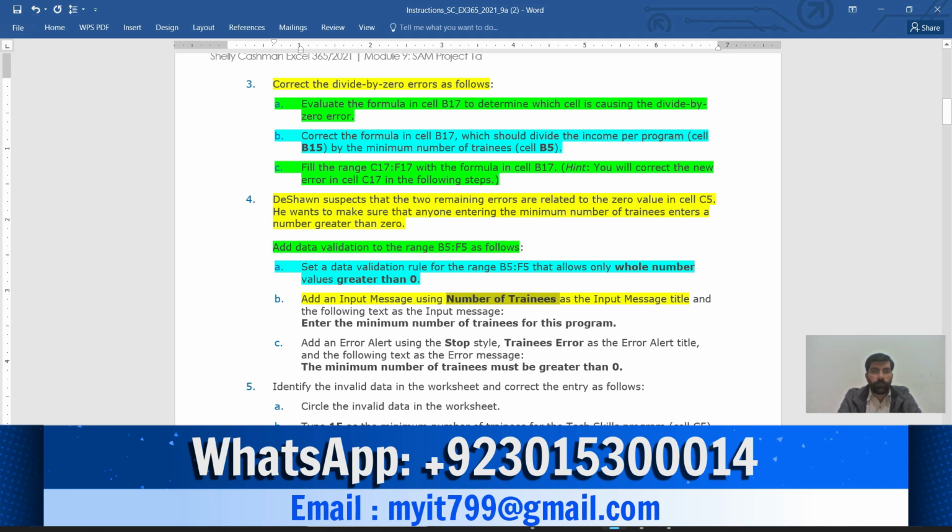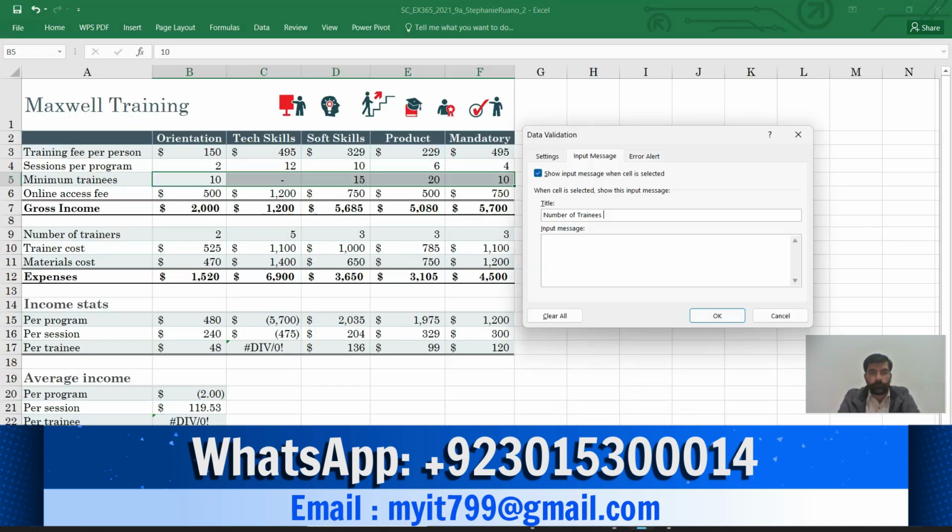Now further, the instruction says to use the following text as the input message. Okay, this is the input message: Enter the minimum number of trainees for this program. This is the input message. Okay, place it here.